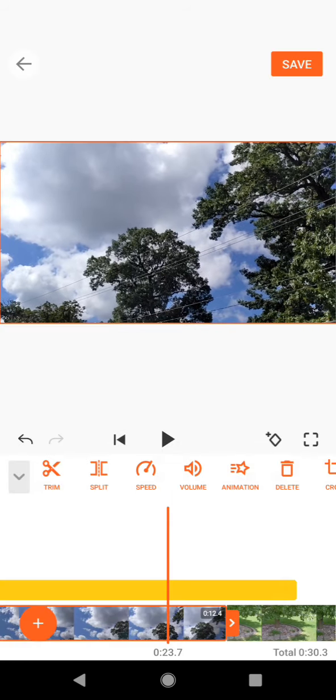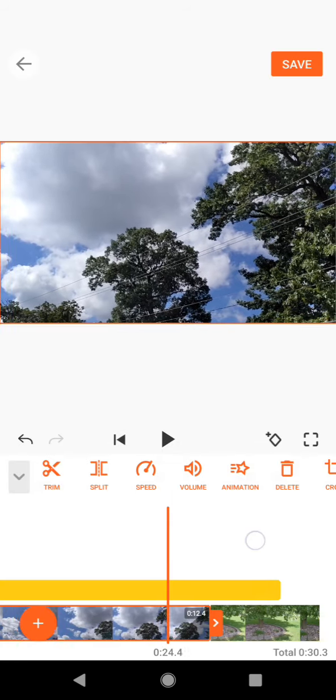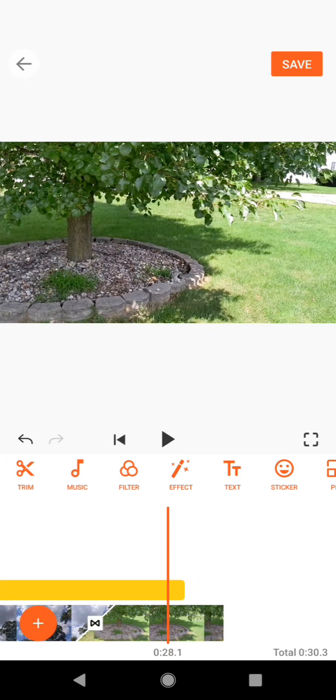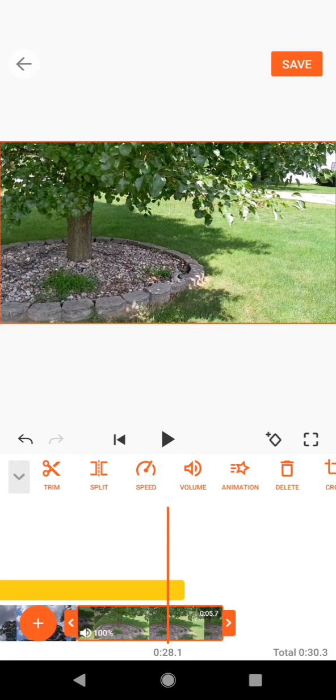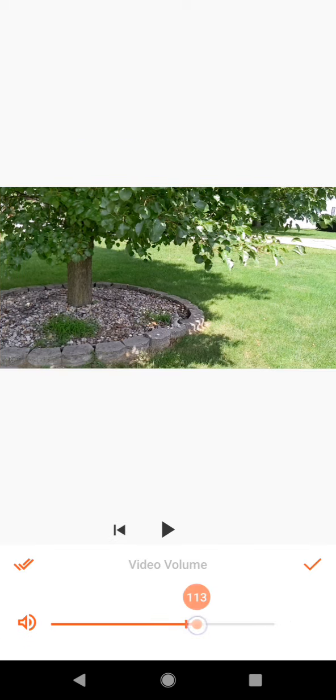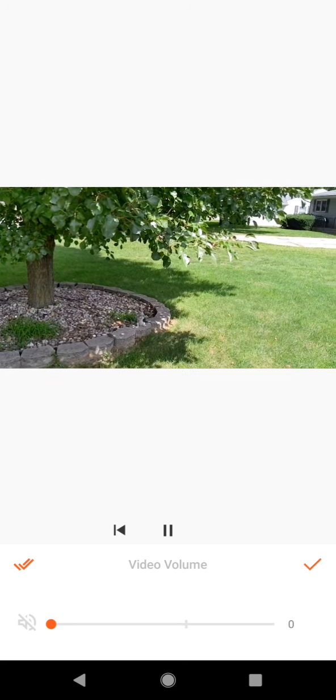And once again, we've got one more clip left. This is the fourth clip that we did. We're going to select the clip, go ahead in the toolbar, select the volume icon there. And we're going to drag the volume all the way to the left where it says 0. And we're going to save it by clicking the orange check mark.